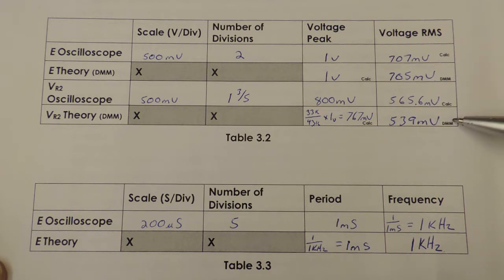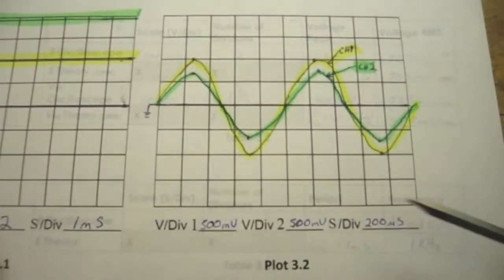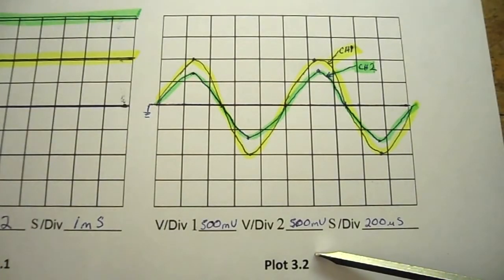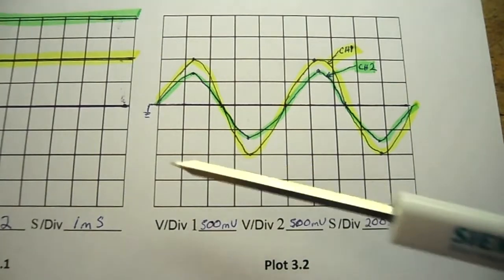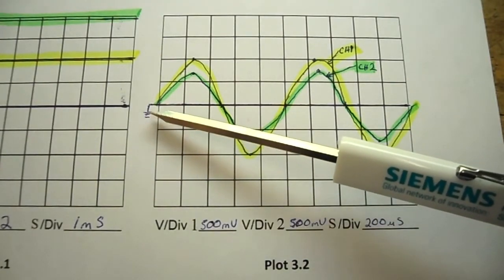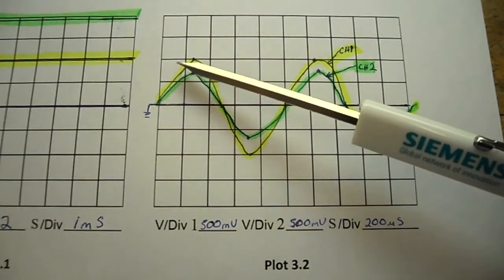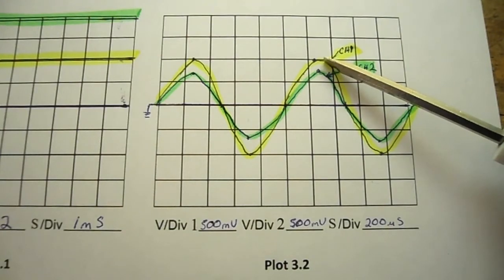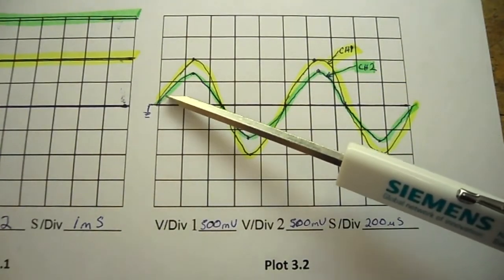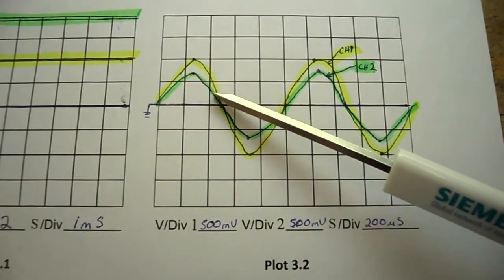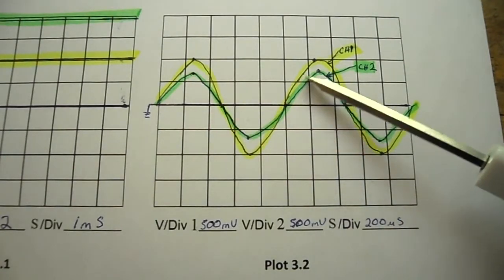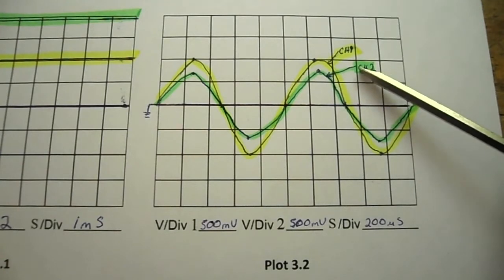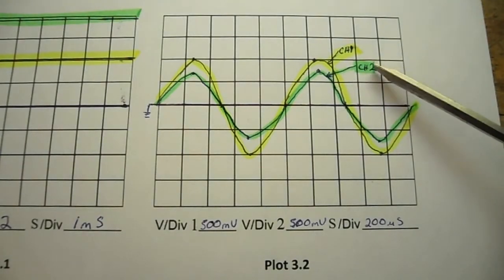And for VR2, measured with a DMM, it came to 539 millivolts. So then finally on plot 3.2, we're to plot our waveform. And you can see once again I've put in my zero line. I've sketched in my input signal, which is channel 1, and I've labeled it and highlighted it in yellow. Channel 2, the voltage drop across R2, or in this case I'm considering it my output signal, and I've highlighted it and labeled it as channel 2.